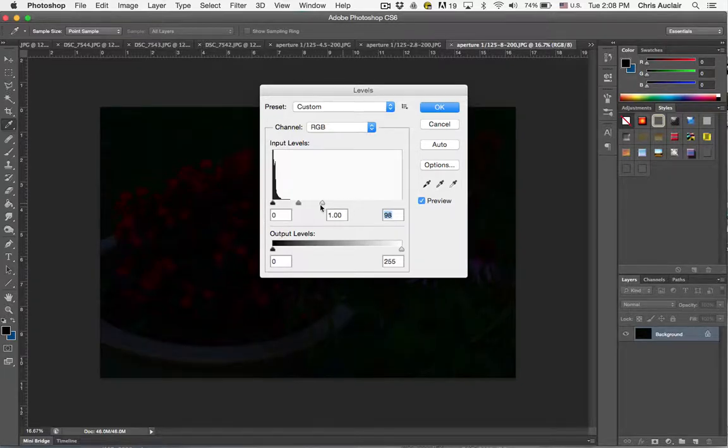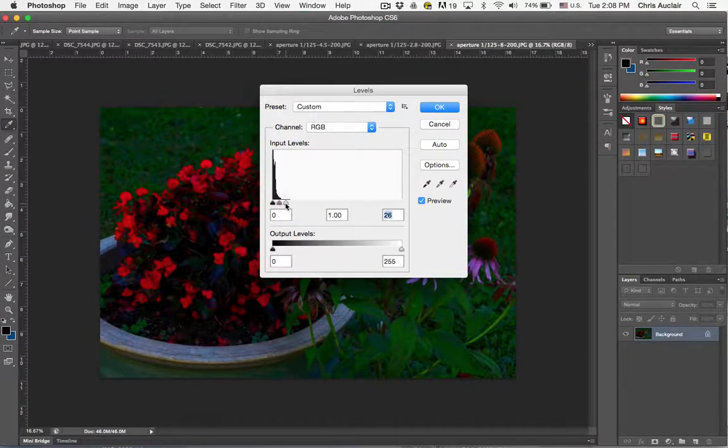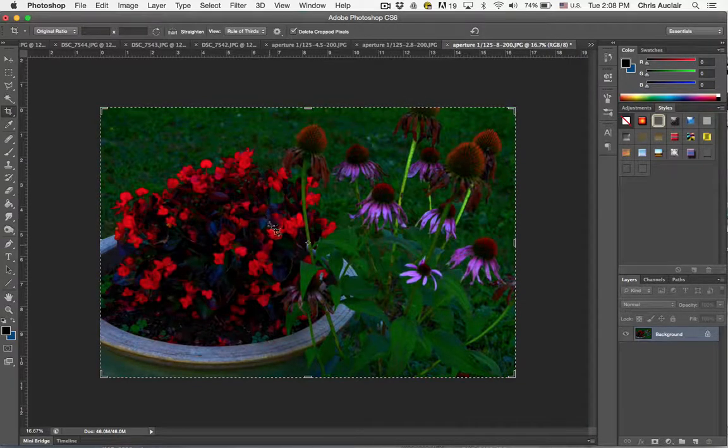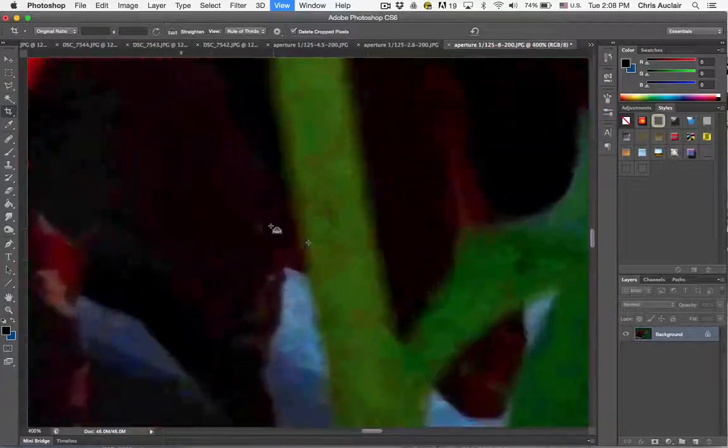If you slide the white arrow all the way down, you'll notice that our picture, as we slide it to the beginning of where the grid starts to show data, we start to get some color information. But it's not beautiful. But, you know, you can salvage this picture.